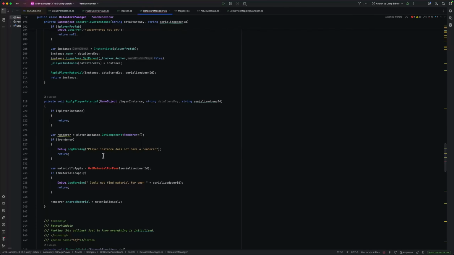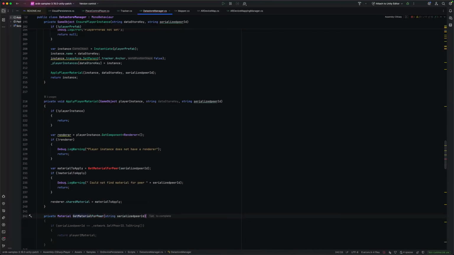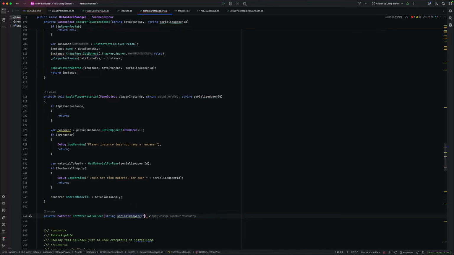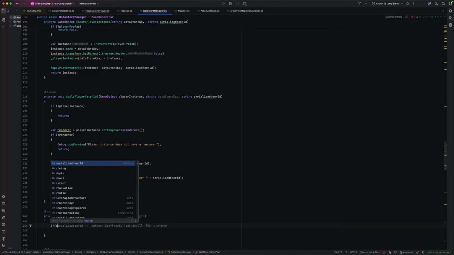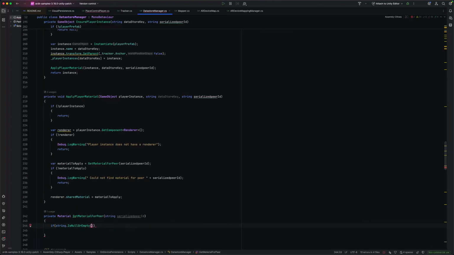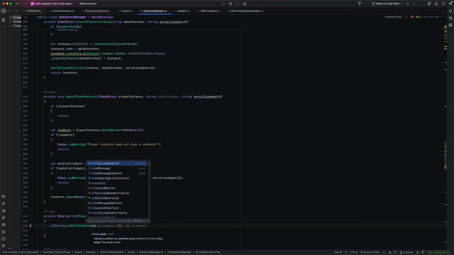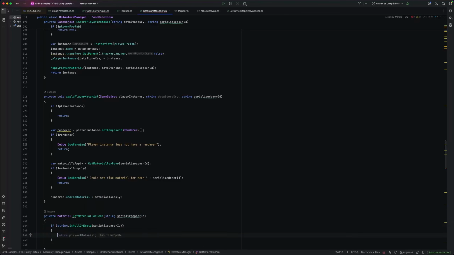Another method we need to implement was the get material for peer method. So let's do that next. So we're going to do a private material, get material for peer. And we're going to take the serialized peer ID. And then at first we want to say if string is null or empty, so just do a quick null check here for the serialized peer ID. Then we're just going to return, for example, the player to material.